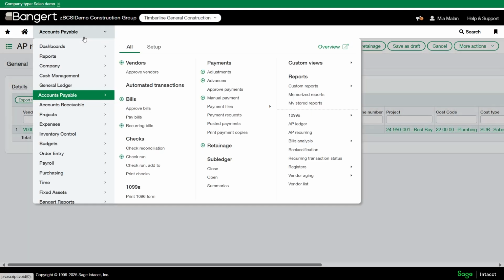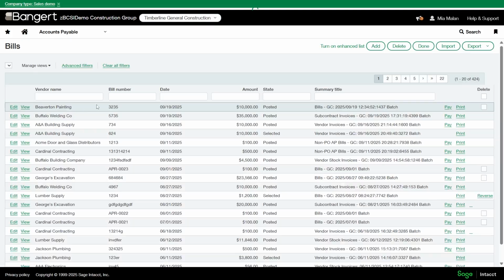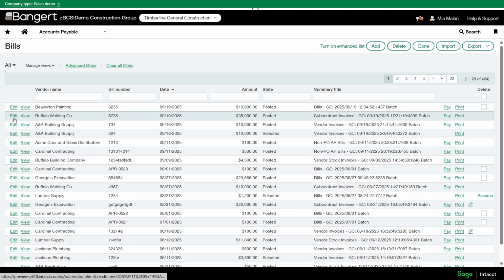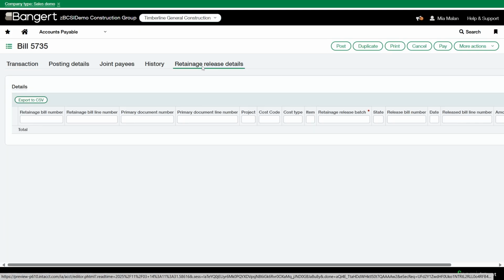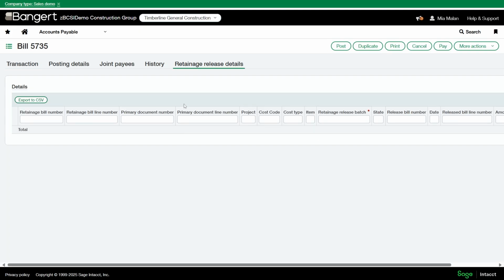We've also added it to the bill page. So if you go into an AP bill, you'll now see a new tab for retainage release details, where you can drill in here as well. You can also export to CSV, and you can even filter this table too. So now you can immediately see which retainage release batch has been generated on a given bill and whether that batch has been processed. The new General tab group has the usual options and details under the header.